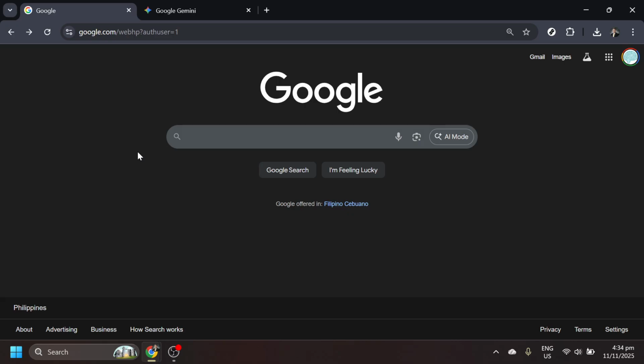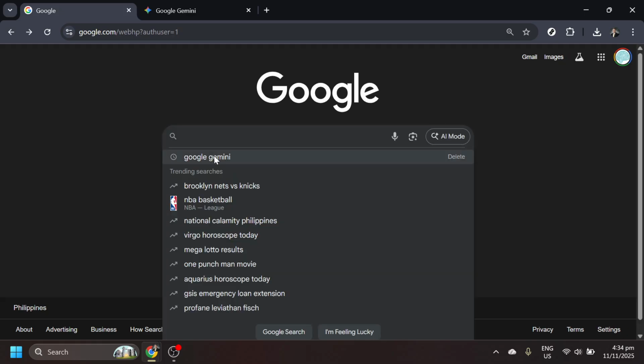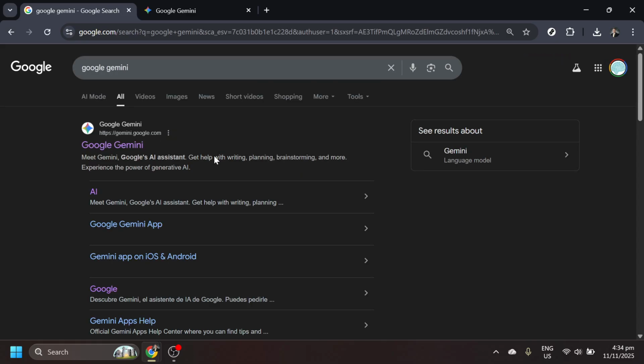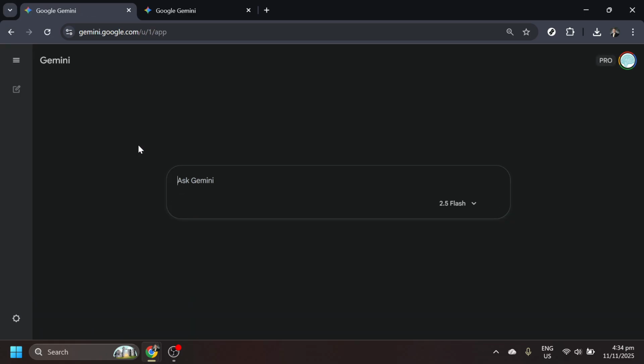Now, in the Google search bar, type Google Gemini. This search will lead us to the AI tool we'll be using for our image editing. Once you've typed it in, press enter and sift through the search results. You're looking for a link that takes you directly to Google Gemini. It should be among the first couple of results, so go ahead and click on it.